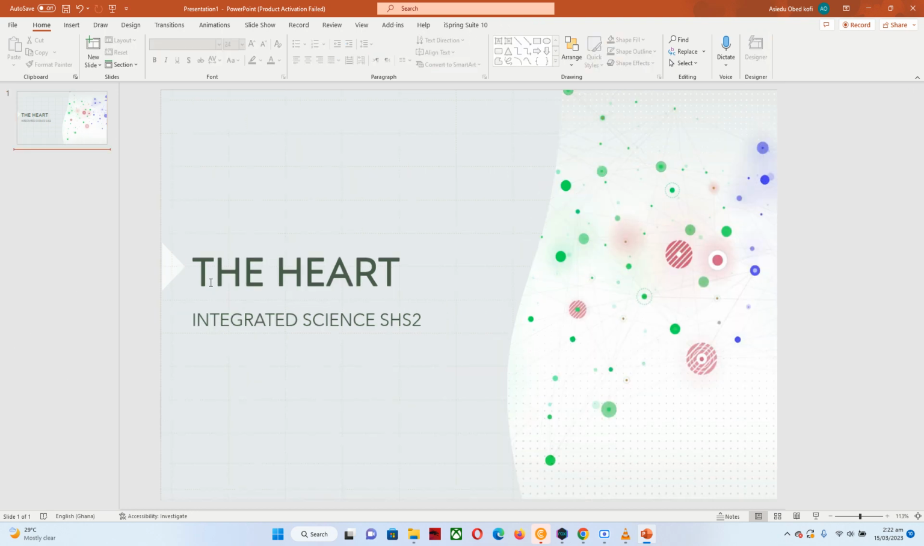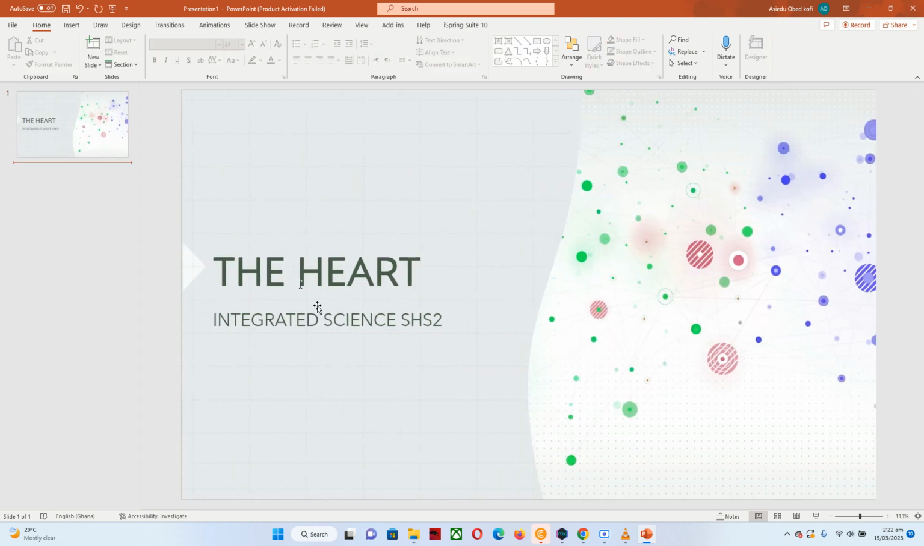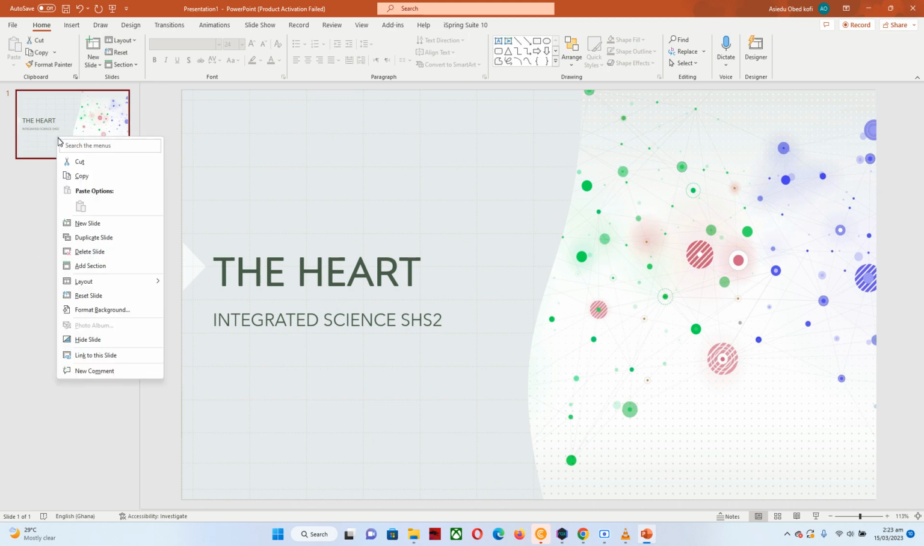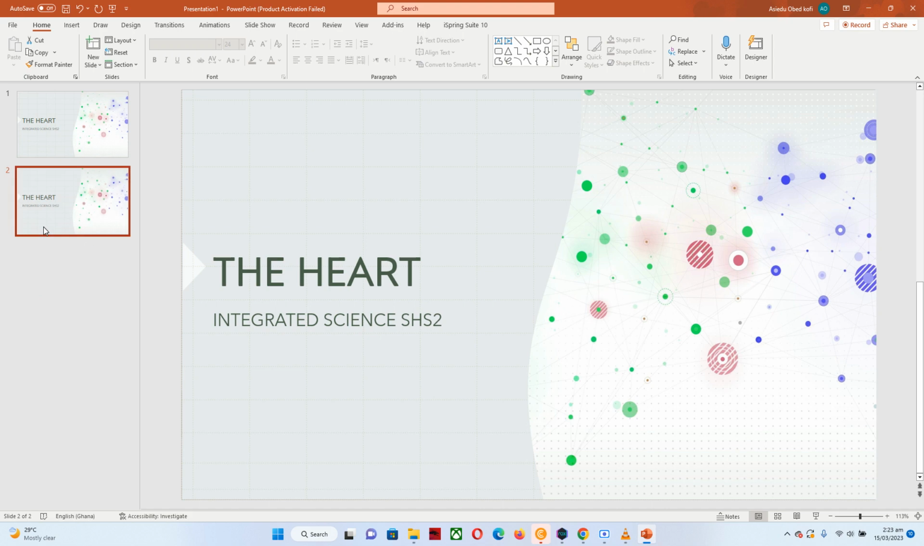So this is the heart. This is the introduction to. Okay, so you've made the front page. This is the first page of your lessons. You understand? So let's duplicate this. Just click on it, right click on it, and then click duplicate slide. And then you will start editing it.